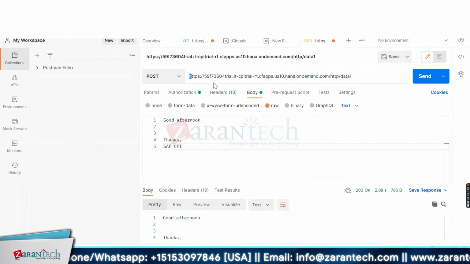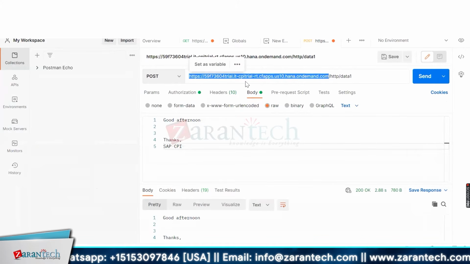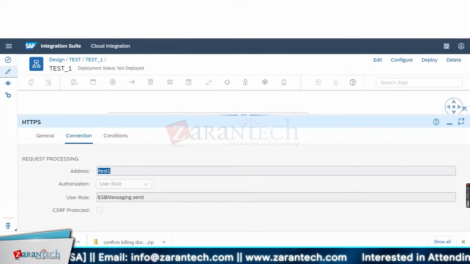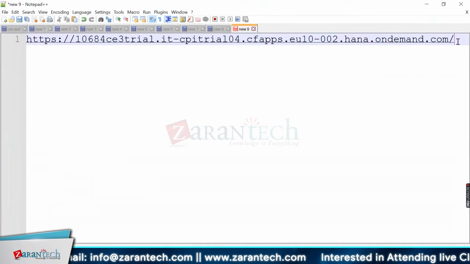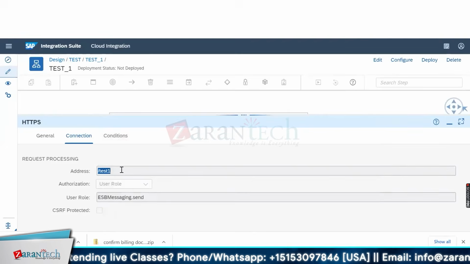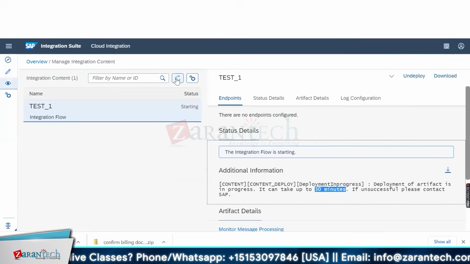This first part till here will be your tenant URL. We call this the tenant URL. This is the tenant ID of 10684 something till trial. Now, if you want to know in which region this tenant is created, if you see here EU, it means it is for Europe. Once you deploy, you will get this URL here.